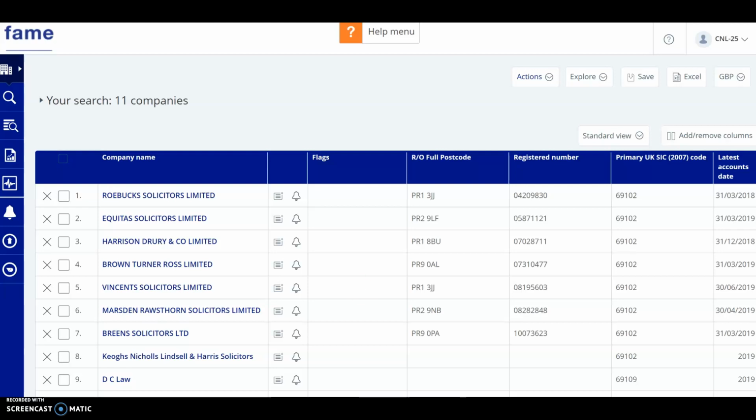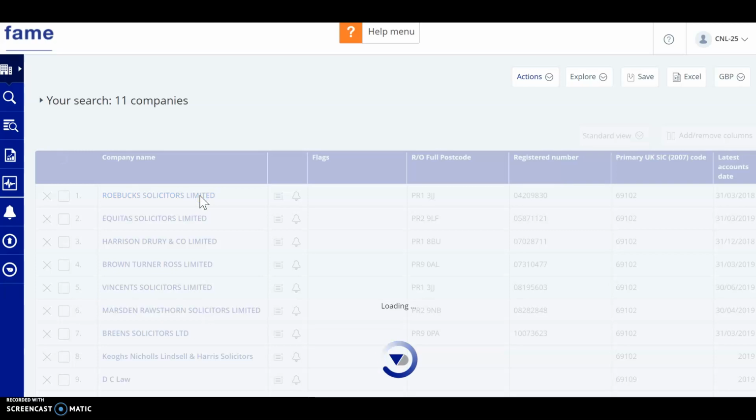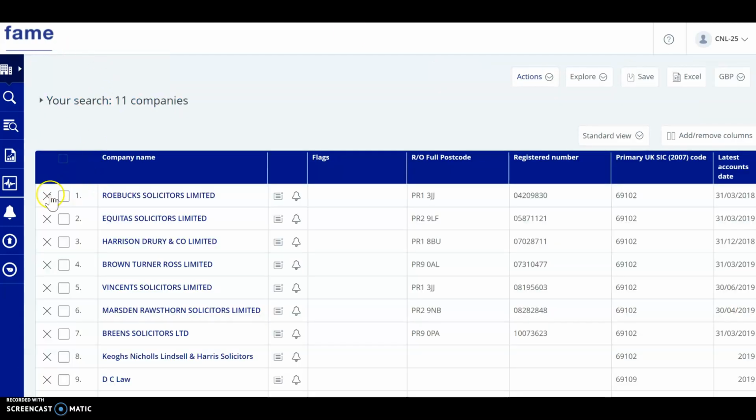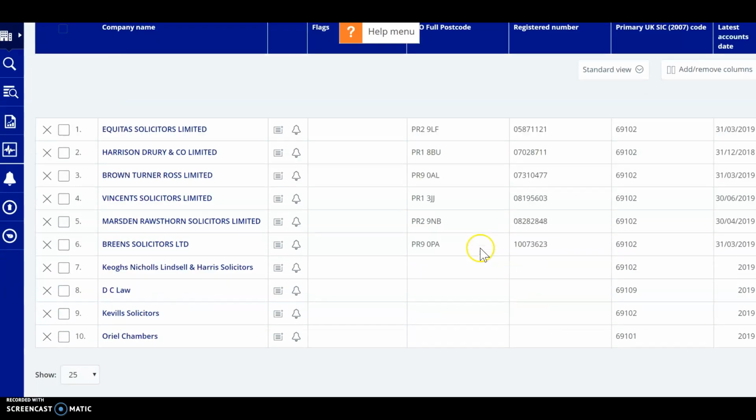What you can do is have a really good look and think, oh, Roebucks, I don't recognise them, and have a look at that particular page. So maybe we wouldn't want to work there because look, this is in administration. So we'll go back. So we wouldn't want to contact them. So we would take them off our list. And we just click on that sign there.